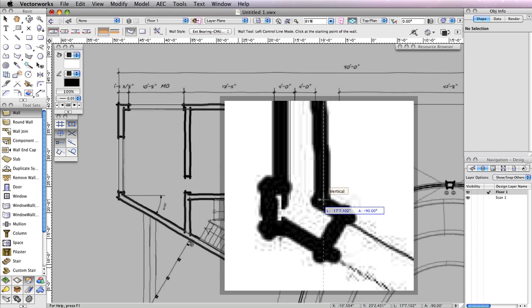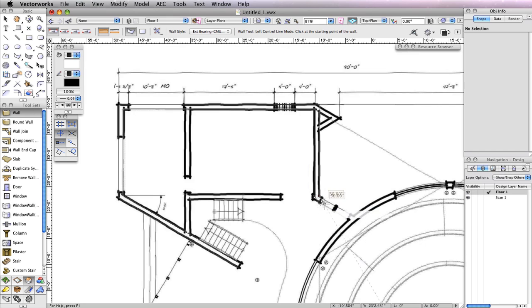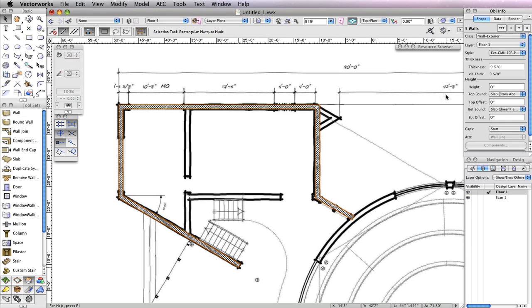Click at that intersection point and follow the angled wall. Double-click at the intersection point of the round wall to finish. You should now see that all 5 of the walls were just created. Notice the Object Info palette also displays 5 walls, with the Wall tool still selected. Let's draw the remaining exterior walls in this selection.